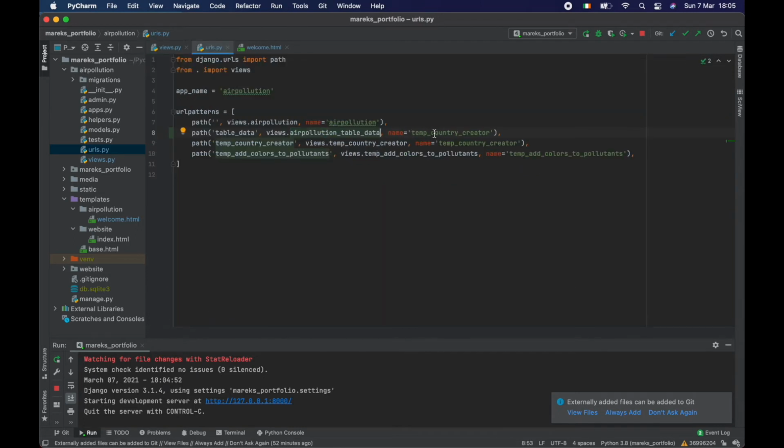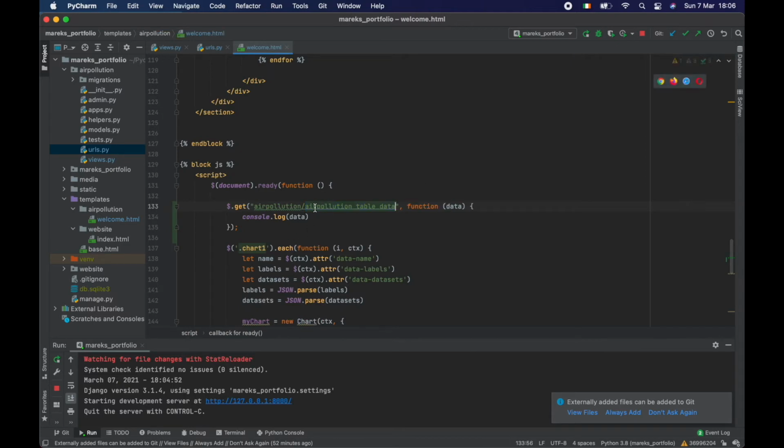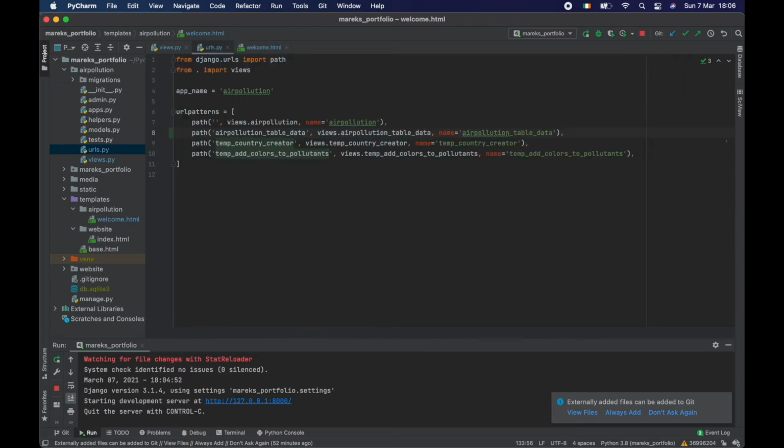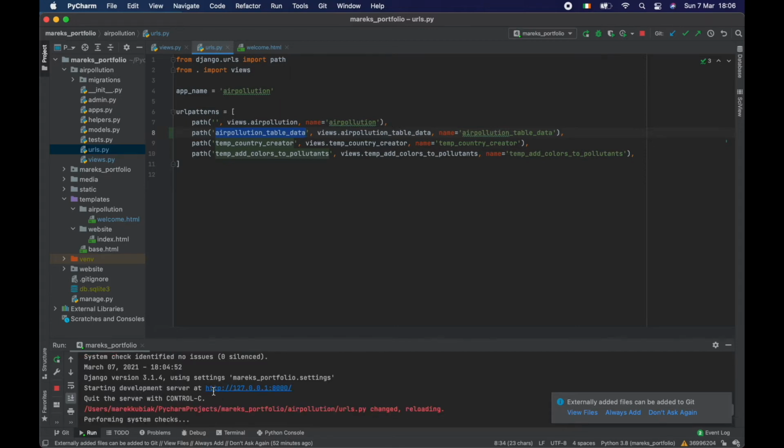Okay, and then name. Well, I suppose let's maybe stick to this naming. So I'll use it for the name, and I'll use it for the path, and then I'll use it here also as a path. So air pollution / air pollution table data. Okay, so then we just use the same name, air_pollution_table_data, so there's no confusion. So save that. Let's see if it reloads.